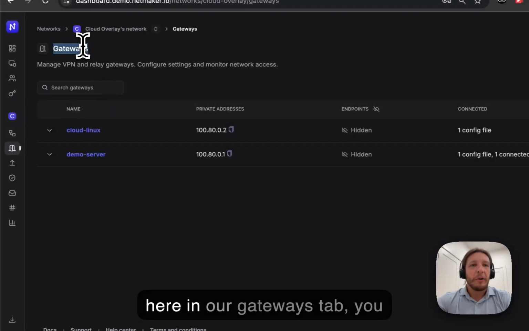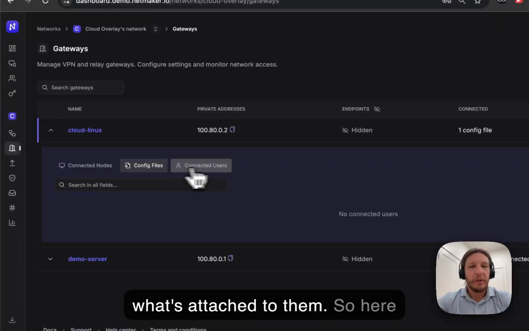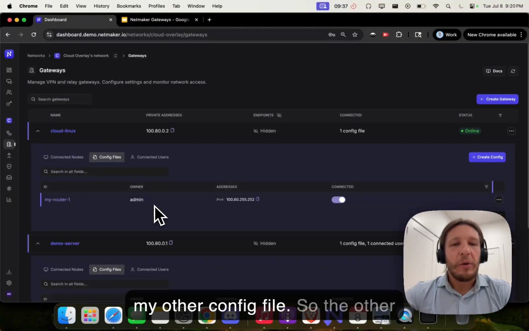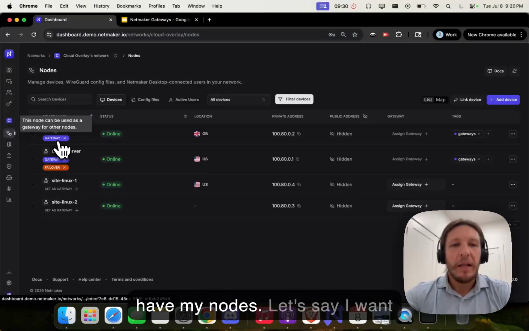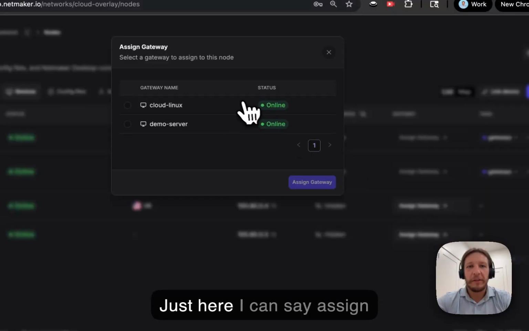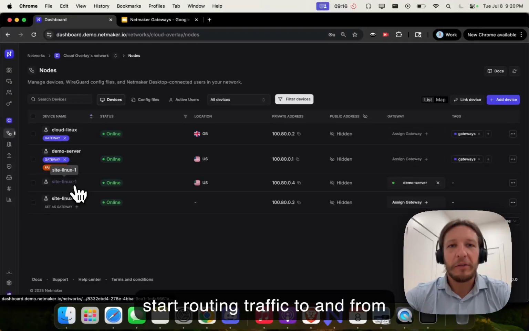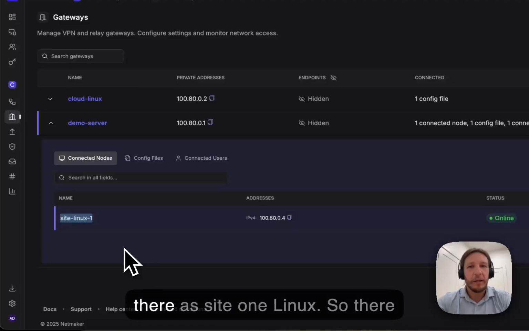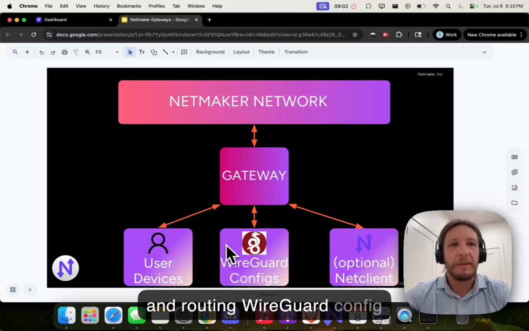If we go over to here in our Gateways tab, you can see our two existing gateways, and you can also see what's attached to them. So here I have my config files, and here's another config file. The other thing we can attach to a gateway is a node. So here I have my nodes. Let's say I want Site 1 Linux to be routed through one of our gateways. Just here, I can say assign gateway, and there we go. It will start routing traffic to and from this Site 1 Linux using a gateway. So if I go here now, we can see the connected node there as Site 1 Linux. So there we have routing the Netclient and routing WireGuard config files.